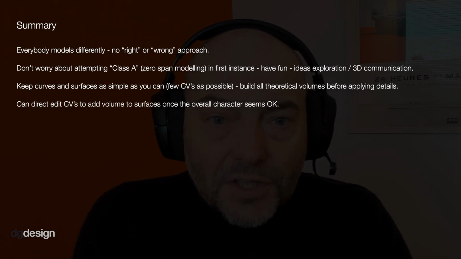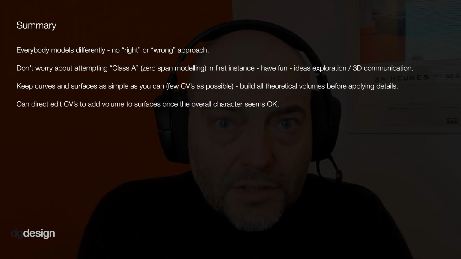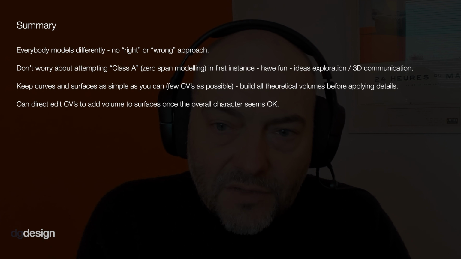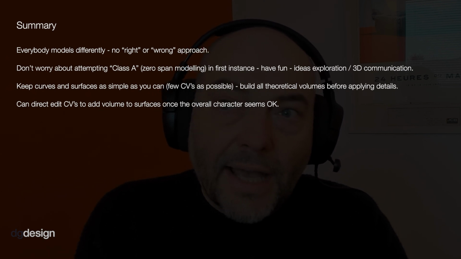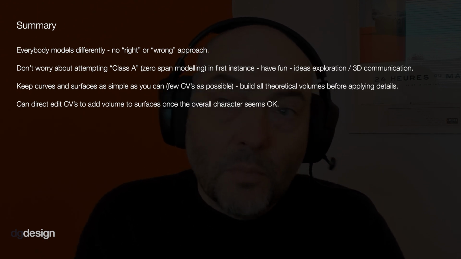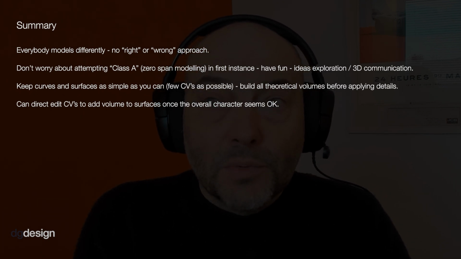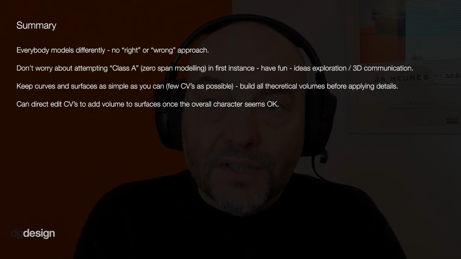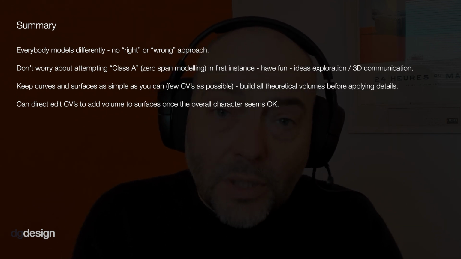As I've shown you in these episodes, you can direct edit CVs to add volume to surfaces once the overall character seems okay. I'm used to working with skins and then doing that process of pumping the surfaces. If you're used to working with 4-sided shapes in the first instance, and you want to do that, that's fine. I just find working with skins and pumping them is a little bit quicker, but it's up to you.